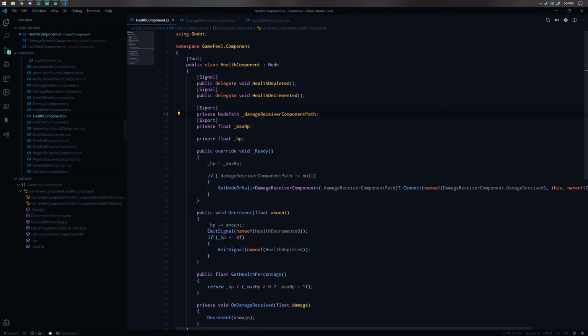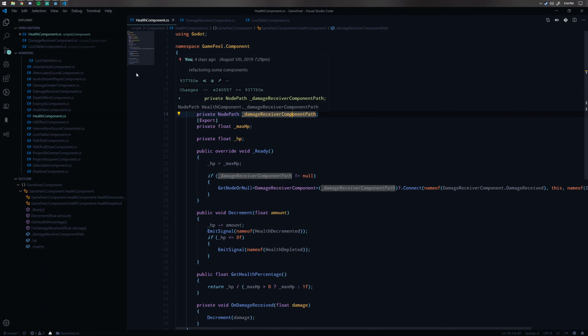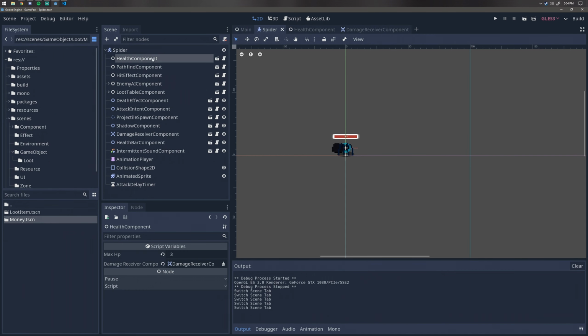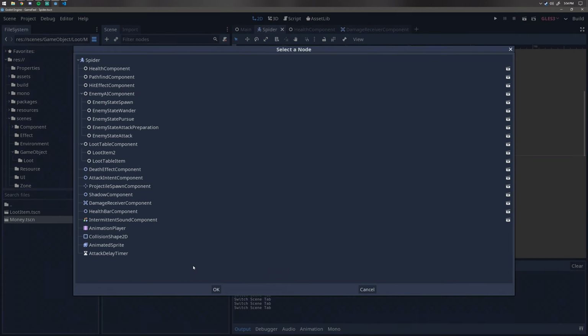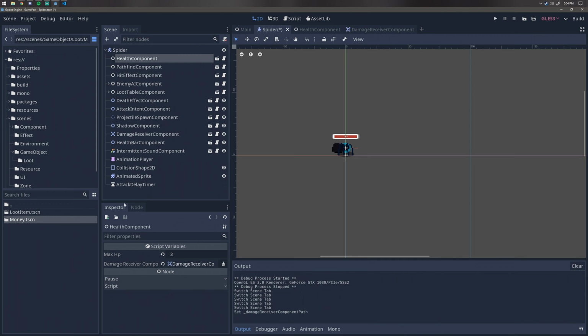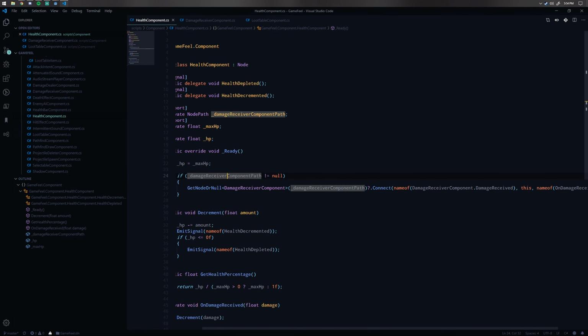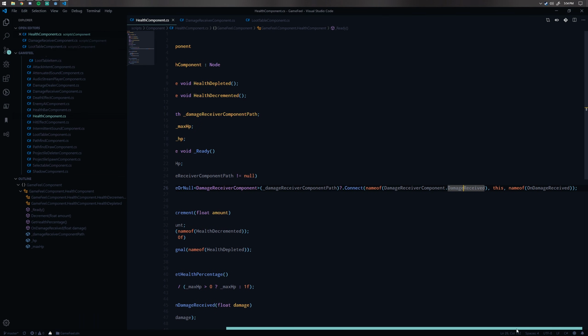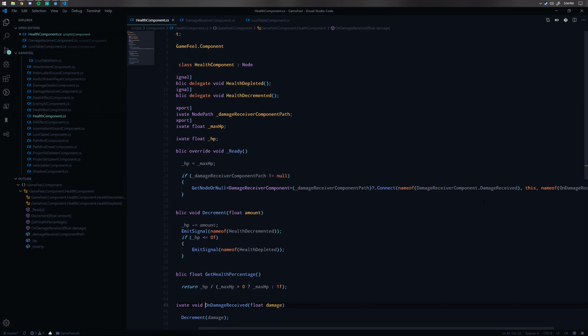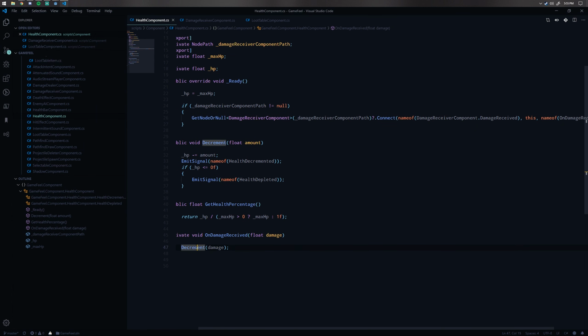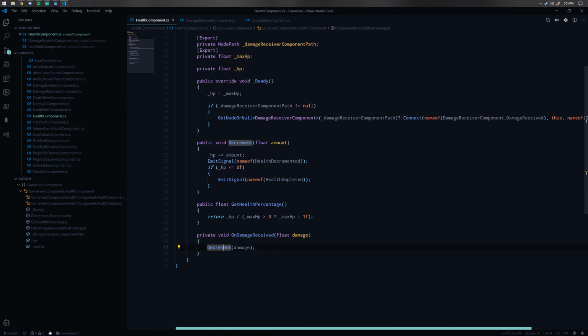And so you'll see in here in the health component, I'm asking for essentially a reference to a damage receiver component. We can see this in the tree here. So we have my health component, we have our max HP, which is configurable there, but then we have the damage receiver component. So I just click on that, I say, here's my damage receiver component, perfect. And so now on ready, the health component will check that path. It'll say, okay, if I have a path, I'm going to get that node and then connect to that damage received signal, and then connect to this on damage received function here. And then we're taking the damage, and here is where I do the decrement damage.